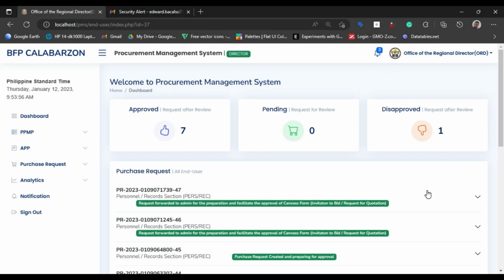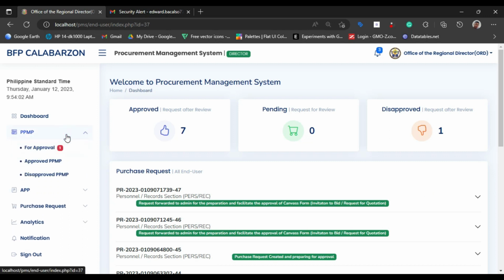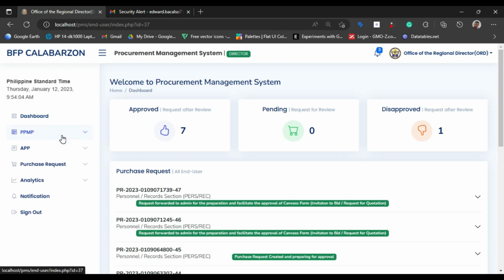This is the director's account. In this account, the approving of PPMP and PR takes place. You can also see the analytics and all the purchase requests.